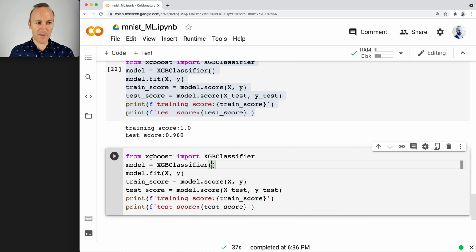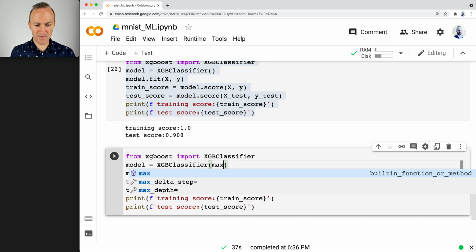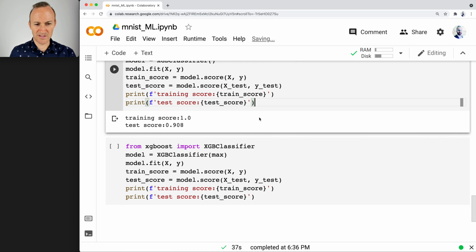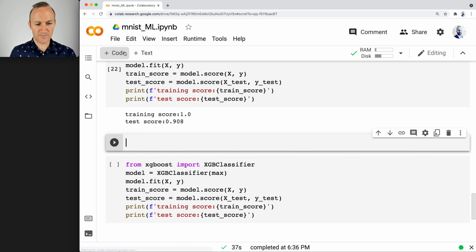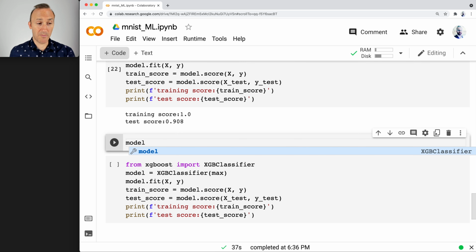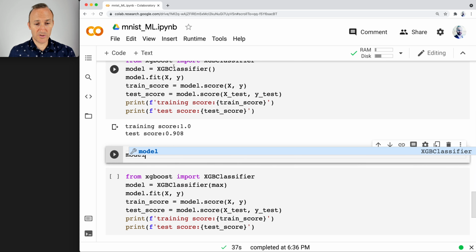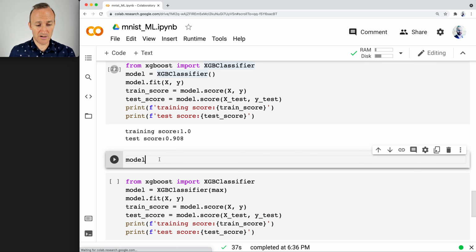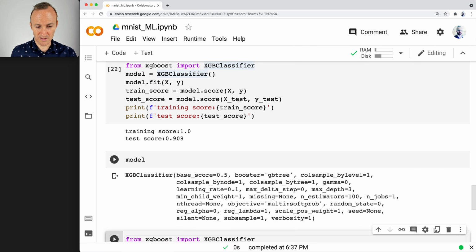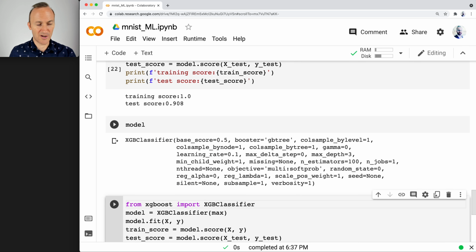If I lower max depth, okay, start typing max depth. In case you ever wonder what the default is, here's something cool that you can do. Just type in model, right? So model, should this be? Well, it's an XGBoost because it's fit on the data and initializes an XGB classifier. So if you type in model and press Shift Enter, look, it shows you the defaults.